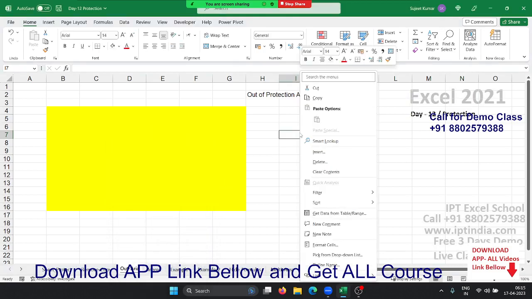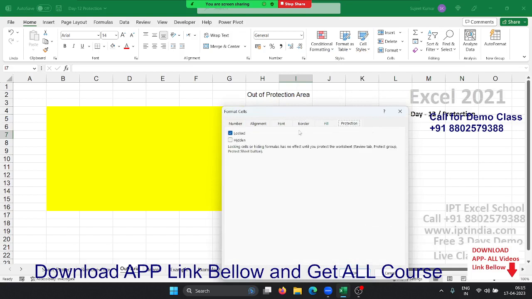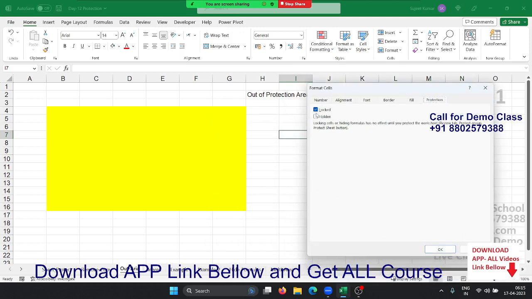When you right click, go to Format Cells and go to Protection, this is the Locked option. Locked is checked, it means a locked cell. If unchecked, it means an unlocked cell. So when a cell is locked, the password will be applicable on this cell. When you uncheck this, it means the password is not applicable on this cell.